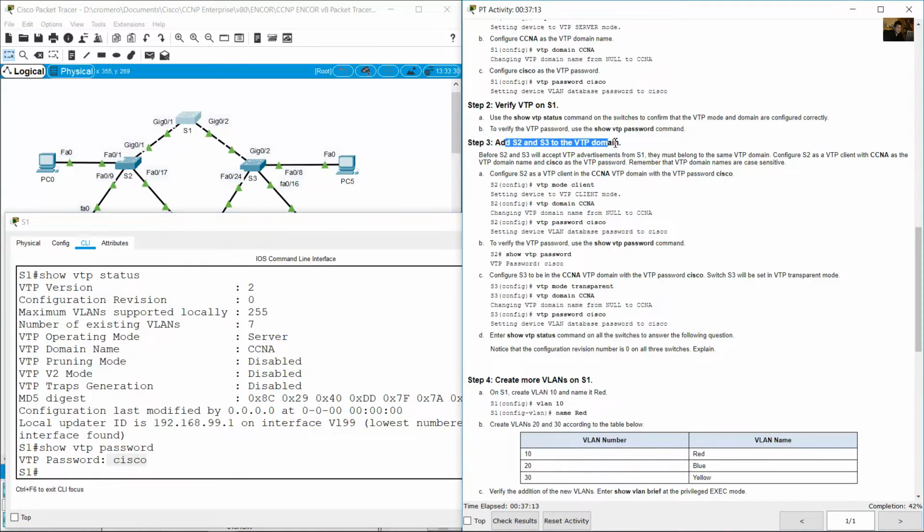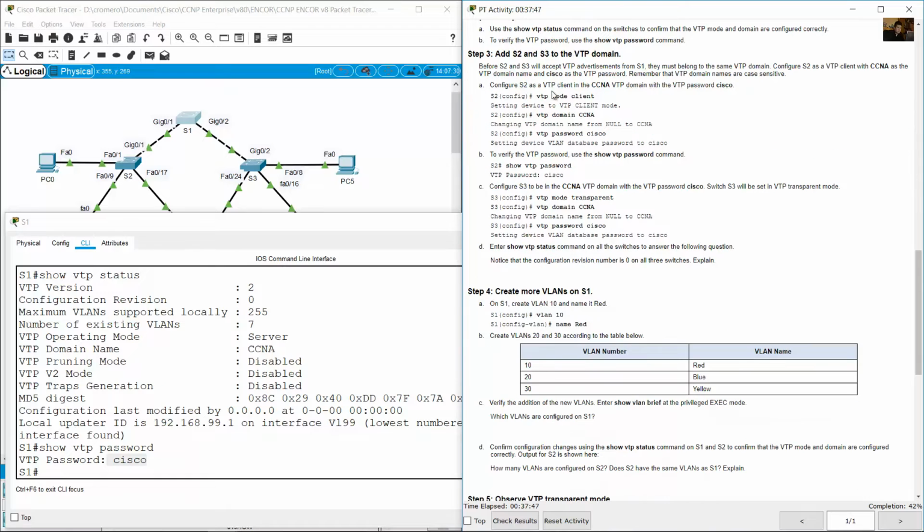Add S2 and S3 to the VTP domain. Before S2 and S3 will accept the VTP advertisements from S1, they must belong to the same VTP domain. Configure S2 as a VTP client with CCNA as the VTP domain name and Cisco as the VTP password. Remember that VTP domain names are case sensitive.